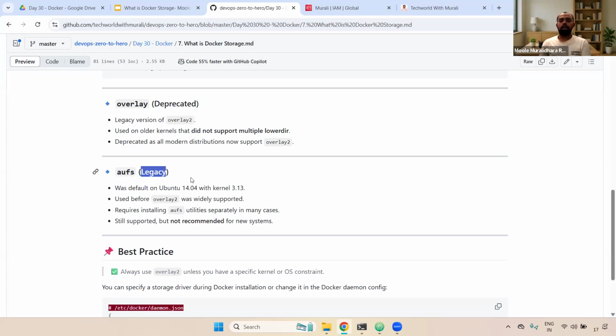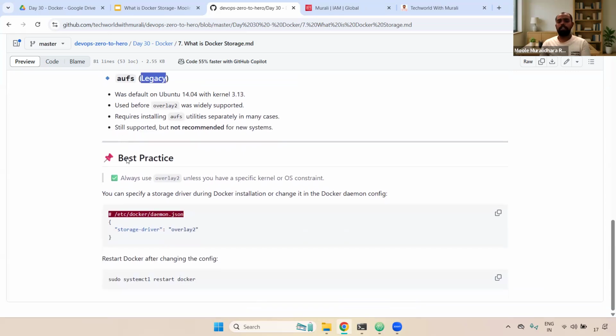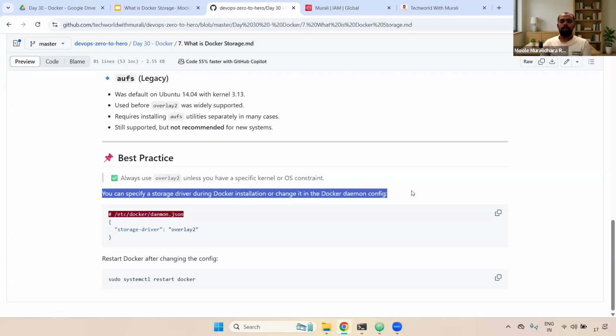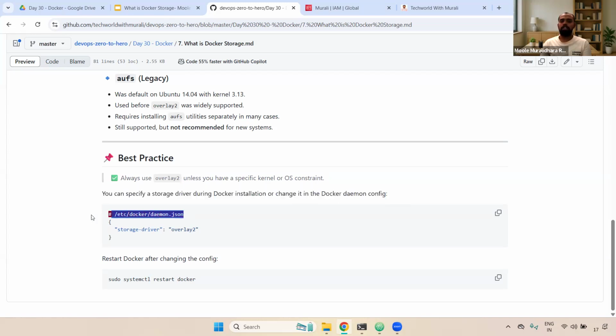That's why we always recommend using overlay2 only, and in real time also we use overlay2 only. And also the best practice, right? As I said, always use overlay2 unless you have a specific kernel or OS constraint, then you can go with different drivers. But I highly recommend you use overlay2 only. And here you can see that in case you want to specifically define the storage driver, inside the /etc/docker/daemon.json file we can define the storage driver as overlay2, and then you can restart Docker.